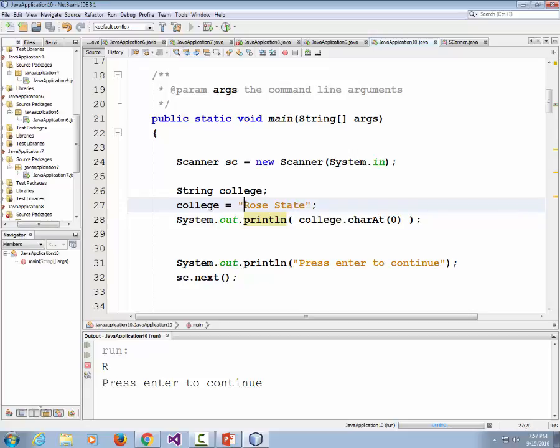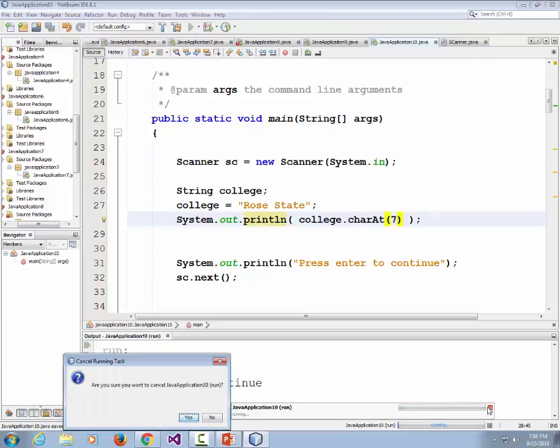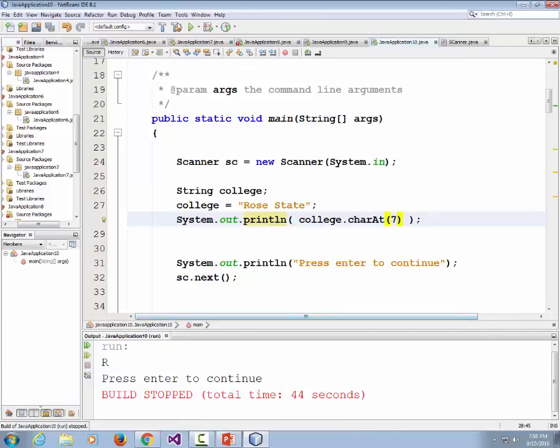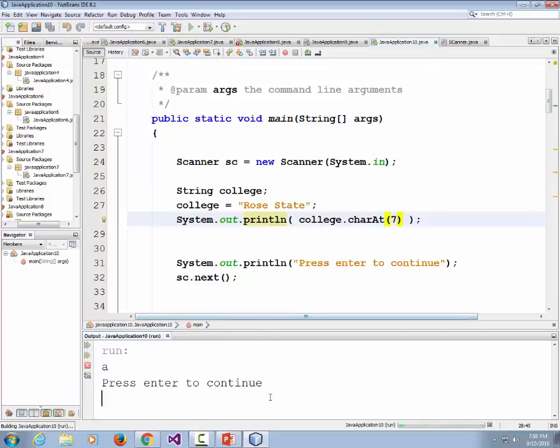Yeah, let's count it out. 0, 1, 2, 3, 4, 5, 6, well, 7, but you were eyeballing it. So now if I change that to 7, it's going to print an A. And there we go, A.